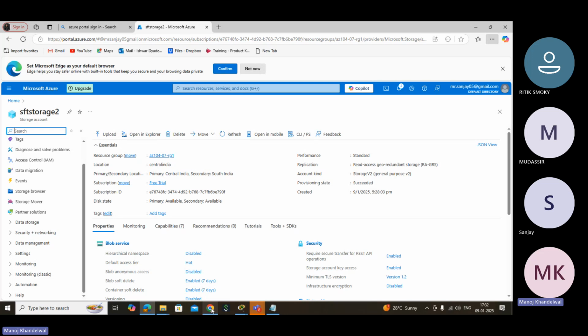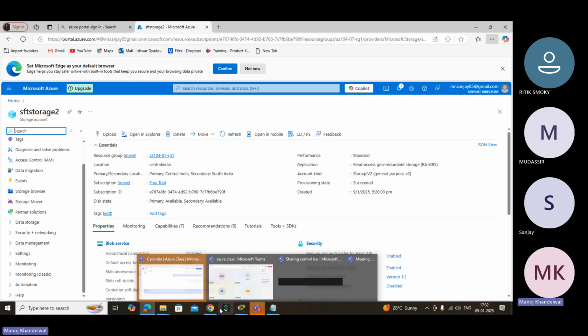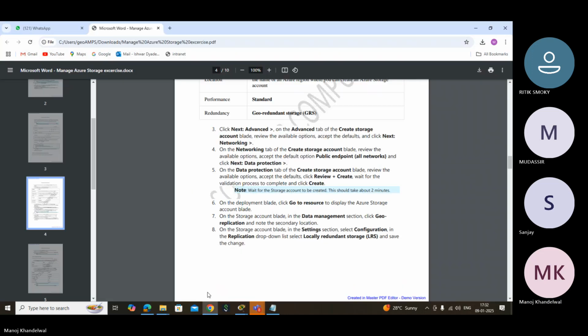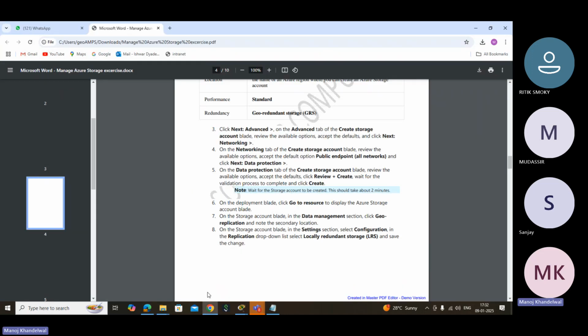Okay. Now next, let's see what is the next thing in our exercise. What are we getting here? He's asking us to explore the options. For example, it says go to the deployment, go to the resource, then in the storage account's data management section, go to geo-replication and note the secondary location, because we have chosen GRS.